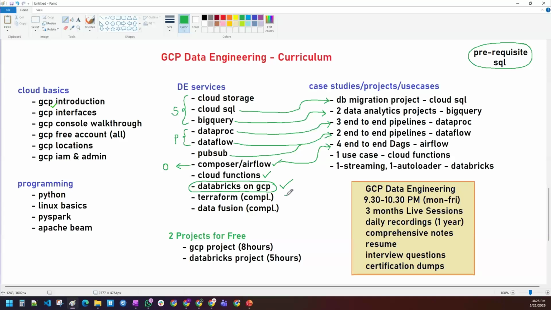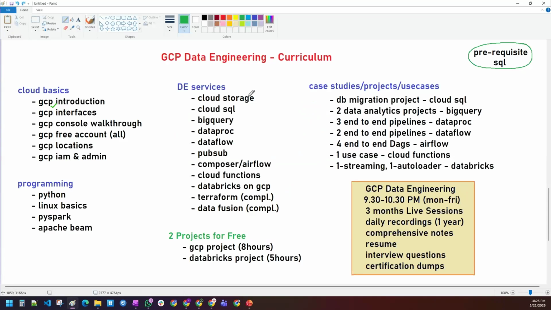As a part of this course, you are going to get complimentary Terraform and Data Fusion videos. These are videos, guys, because they are not very important nowadays. If something is not important, I usually leave it, but I will try to provide it as a video recording to you. Terraform and Data Fusion are complimentary. So these are all the things covered, guys, including these projects and case studies.